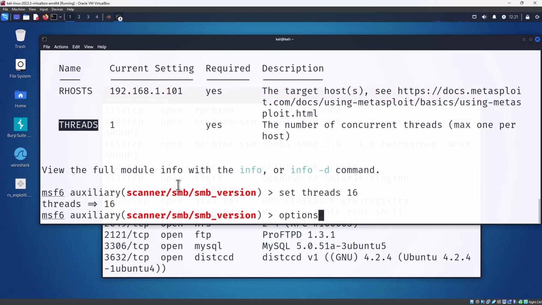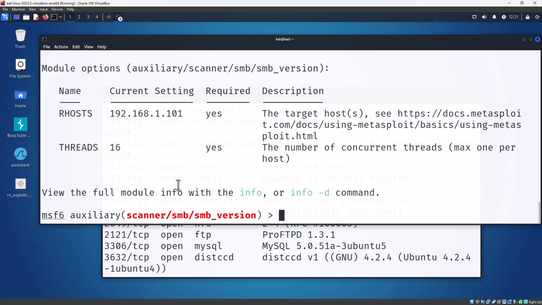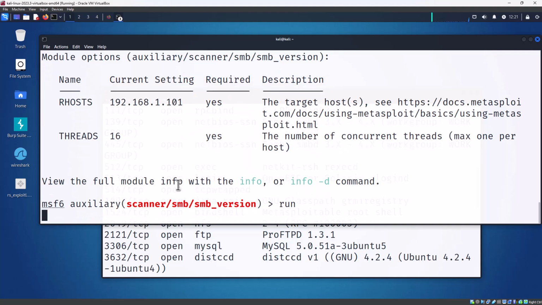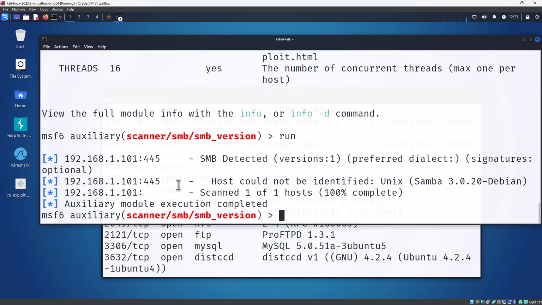If I do options, I can see that both of those things are set. The way to run an auxiliary is to type in the command run. Here's a hint. You can run an exploit using the command run as well. So we'll run this and see what we get.